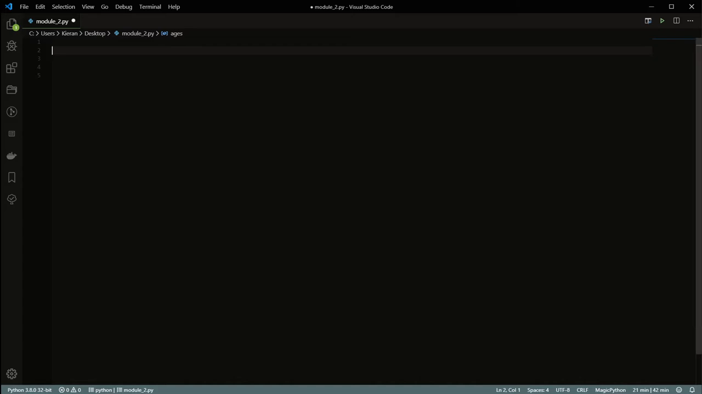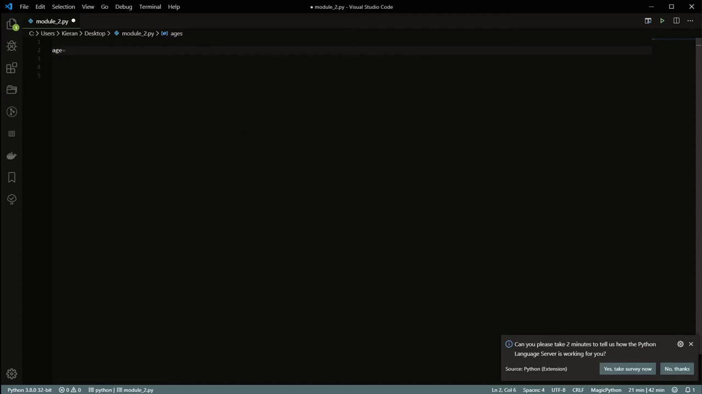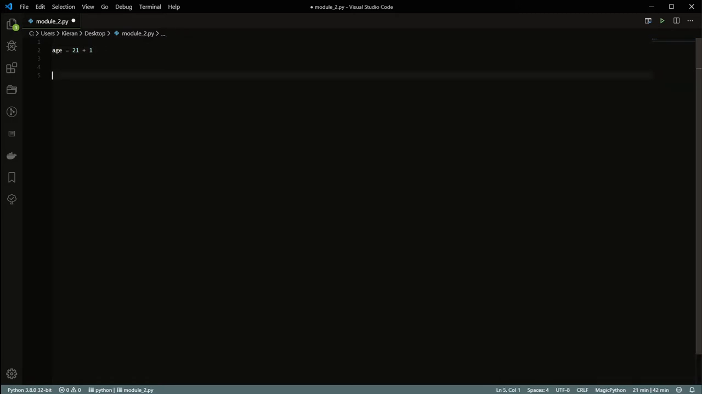Let's say, for example, you have an age variable and you want to say age is equal to 21 plus 1. Then you just add a plus, and you're adding the two numbers together, so this would be 22. Subtraction is the same, it's just a hyphen. Multiplication is an asterisk in Python. That's how you do any multiplication that you need to do.